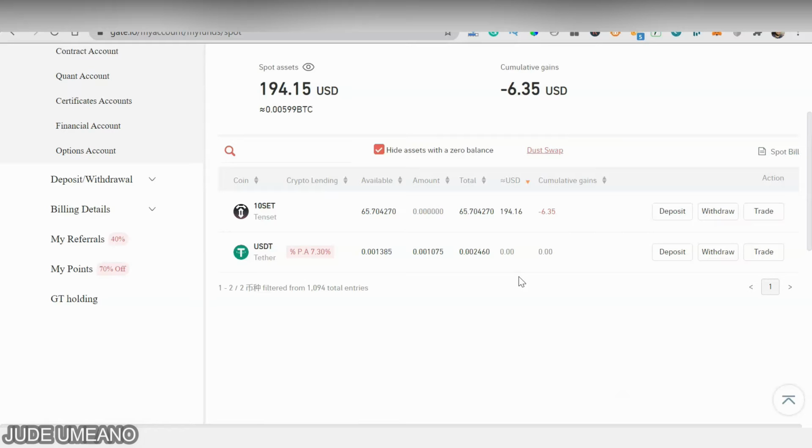You cannot do that if your Tenset is on Gate.io. It means you need to send it to a non-custodial wallet. Now, what you could do is to send it to your MetaMask wallet, which is your Ethereum MetaMask wallet on the Ethereum network. But this will also cost you a high transaction fee. You could do that, but there's another option.